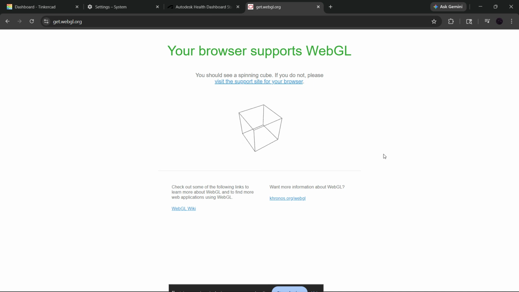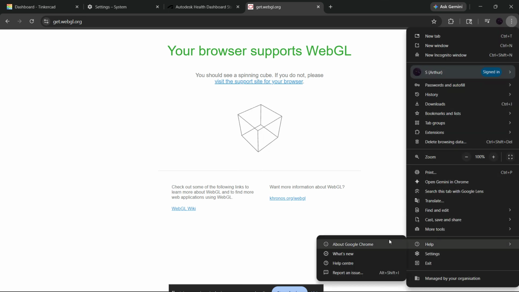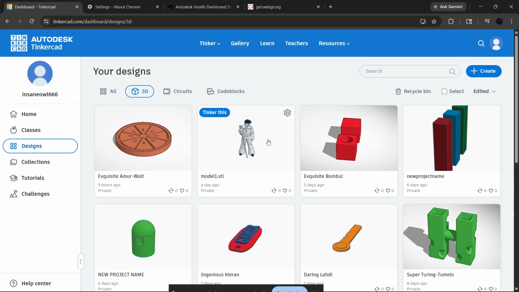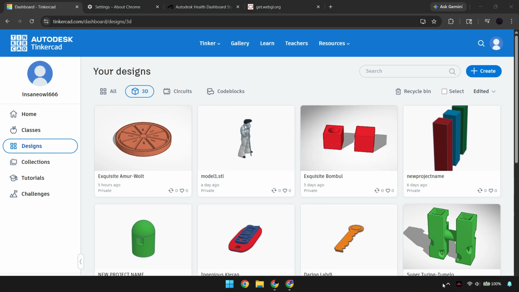In that case, update your browser to the latest version first. If the browser is already up to date, the next step is to update your graphics drivers or your system software. On Windows, you can do this through Device Manager or your computer manufacturer's update tools. On Mac, check System Update to make sure your graphics support is current.